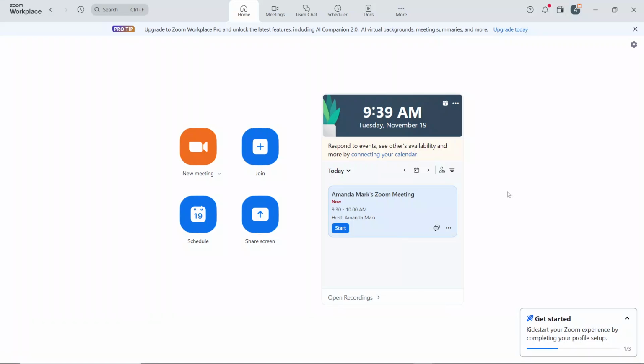Hello, in this tutorial, I'll show you how to improve sound quality on Zoom. To improve sound quality on Zoom, you can adjust settings in Zoom and take several actions to optimize your audio environment. So these are the steps that you need to take.